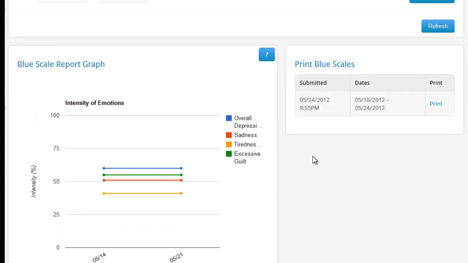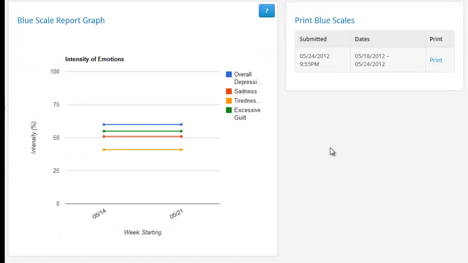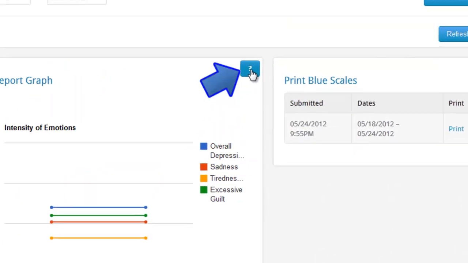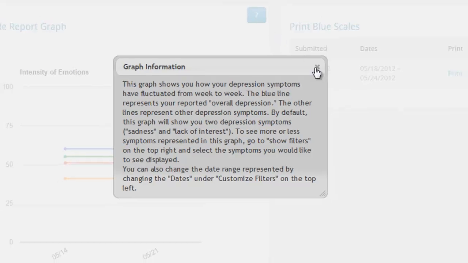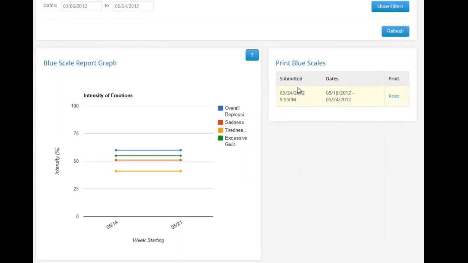If you want additional information on how to understand this graph, click on the question mark sign on the top right corner of the graph area. You can also print every Blue Scale that you have submitted.